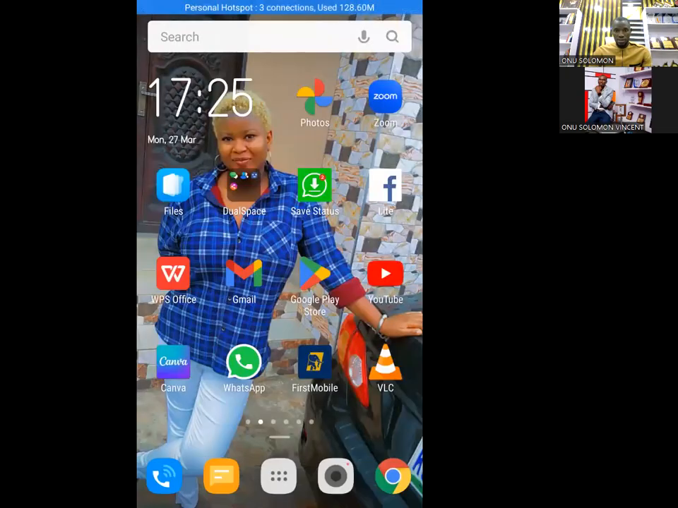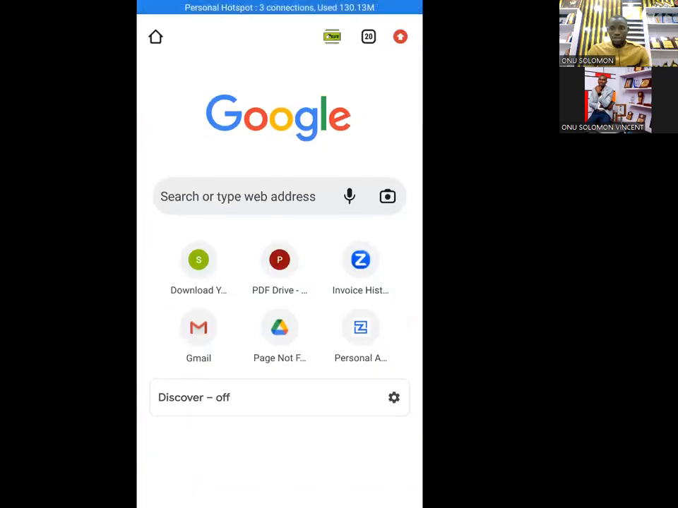Okay, so first, you need to have a working email that you have linked to your Chrome. So I'm going to be sharing my screen. All right, so these are the things you'll be needing. You need to have a working email.